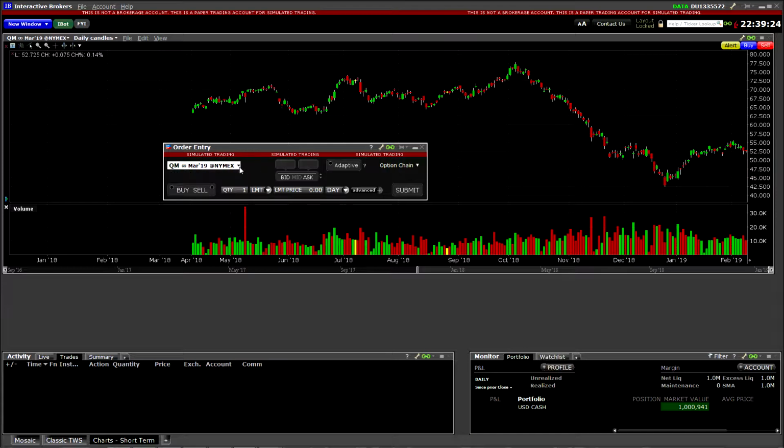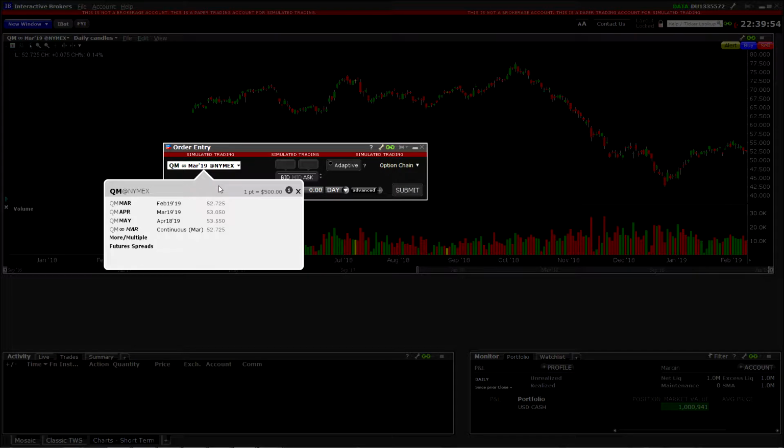Initially you might not have anything in this white box right here. So just put in your QM. Hit enter. You type in QM or whatever other futures you're going to trade, but in this case, you're probably going to be trading futures, the oil. Then you'll see this word futures. You just mouse over it, click on it, and then you'll get this drop down like this.